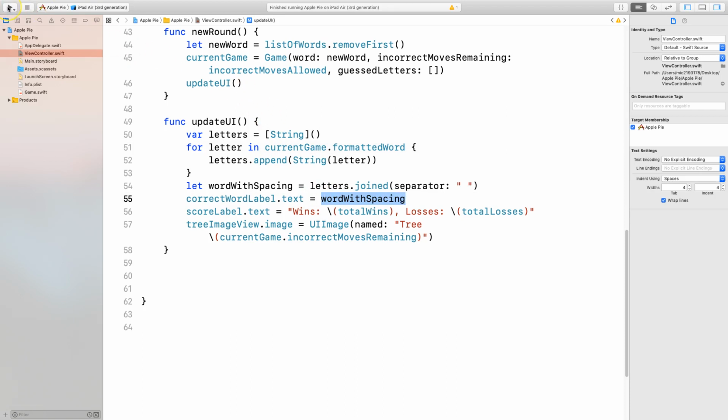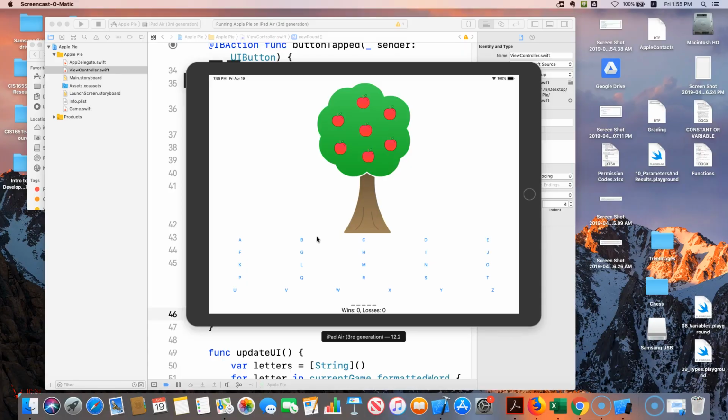Let's run the application and see. The application has come up, so now we're going to test this a little bit. The first word again is Swift. If I select the S, you can see the little space between the dashes, so now we know exactly how many letters are in the word. I'll find the T and select that. So it looks like that is working correctly.